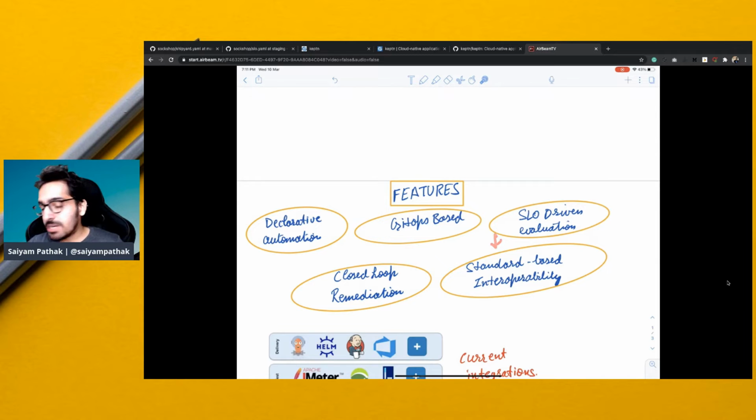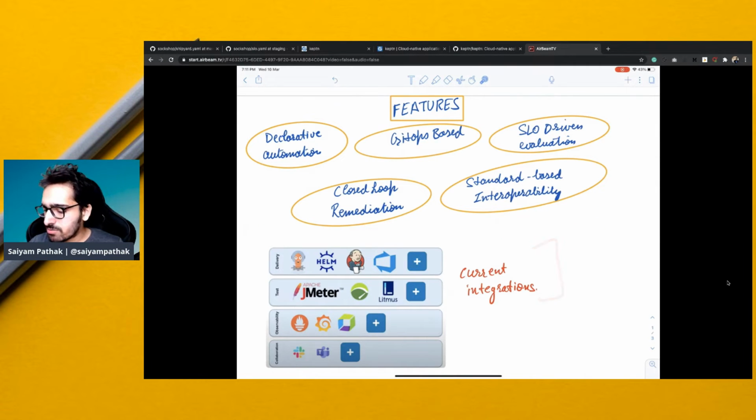Standards-based interoperability, so this is a very critical feature. You can use your existing tooling and integrate with Keptn. You can see the current integrations: you can have integration with Jenkins, you can have Helm charts getting deployed, integration with Argo, Litmus. All these integrations are there and more integrations are getting built as well.